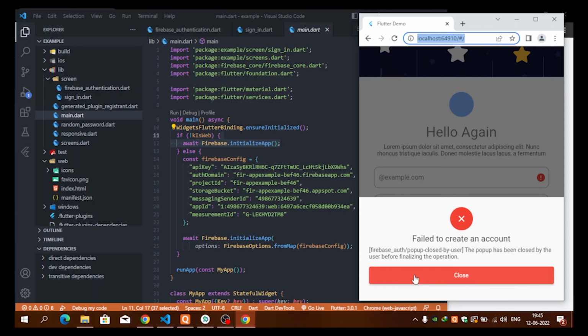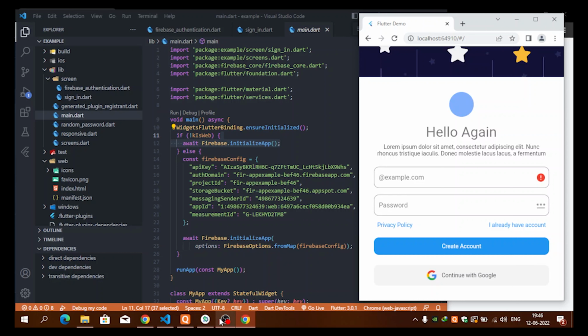So here I got the error: the pop-up has been closed by the user before finalizing the operation. So we got an error. So close it, and in this way I have handled the exception. So when the user closes the pop-up, it will show the error inside Android, iOS and web.